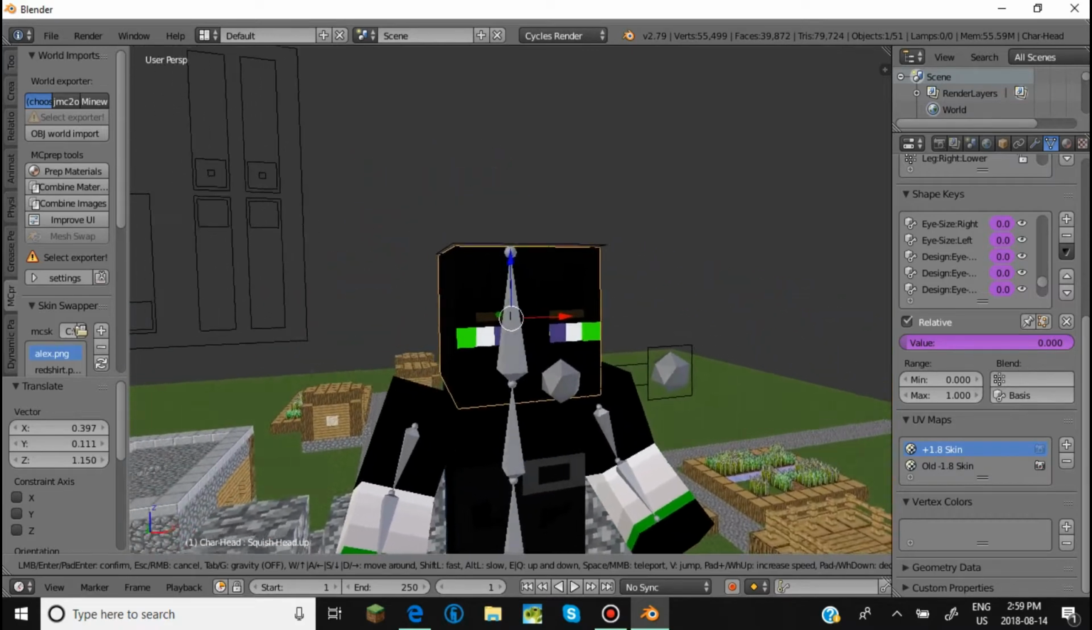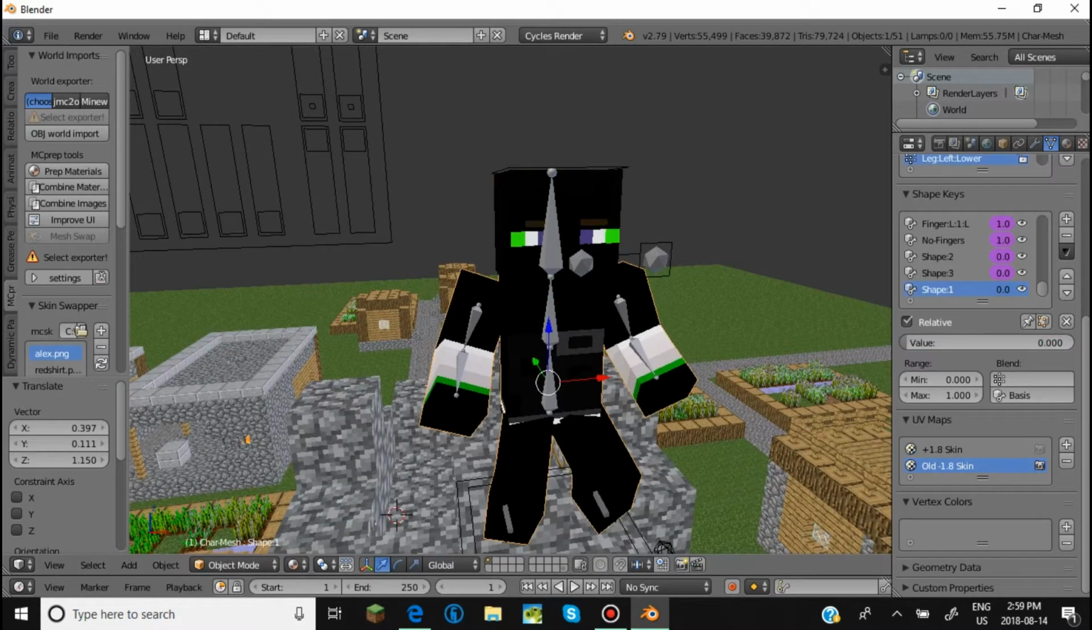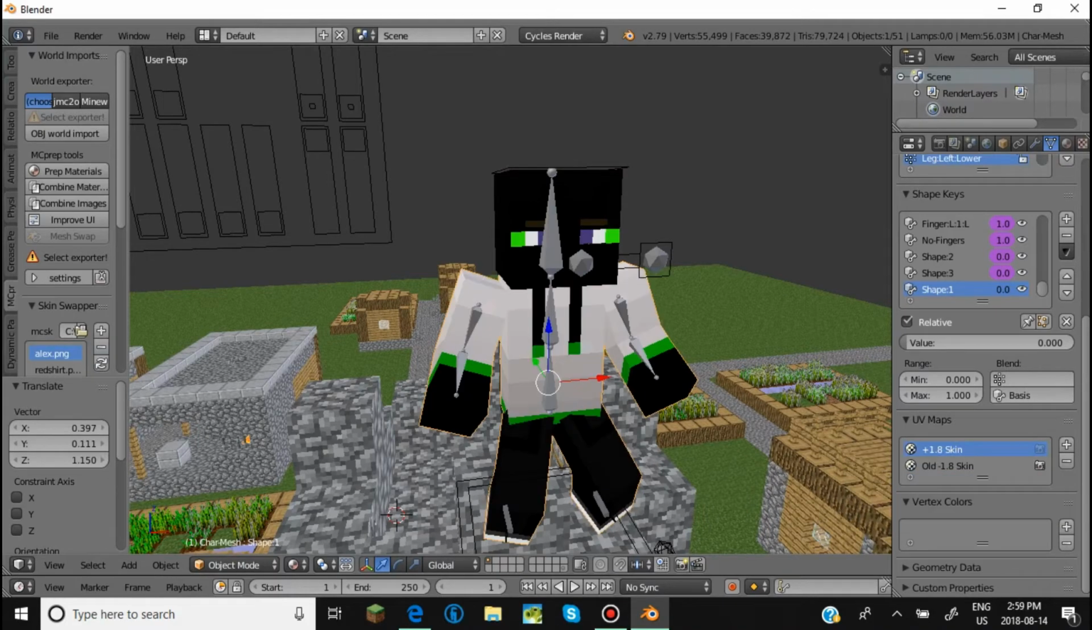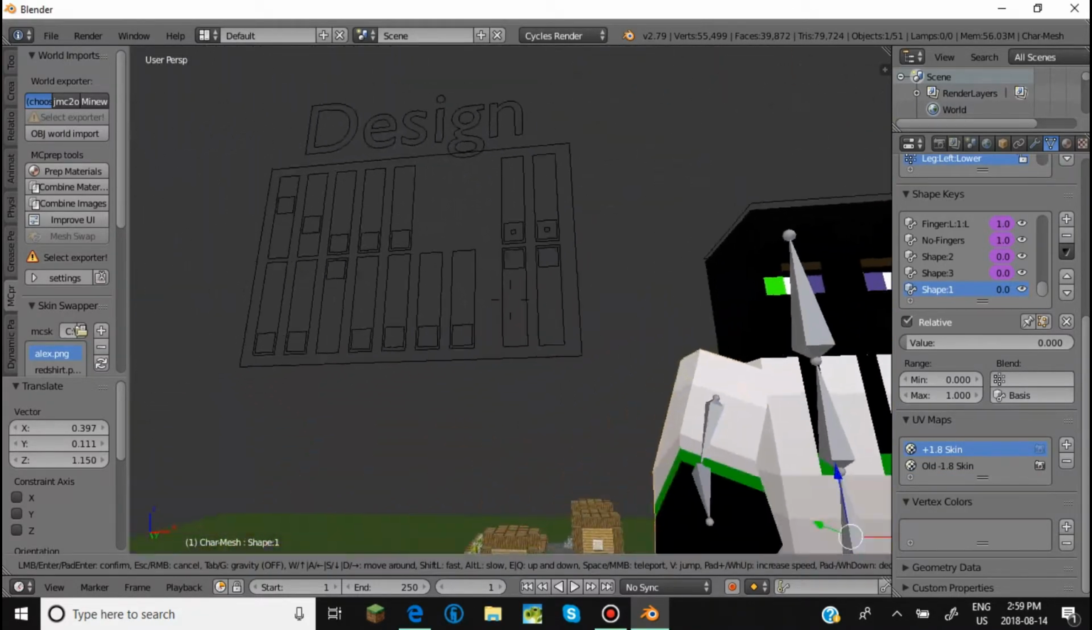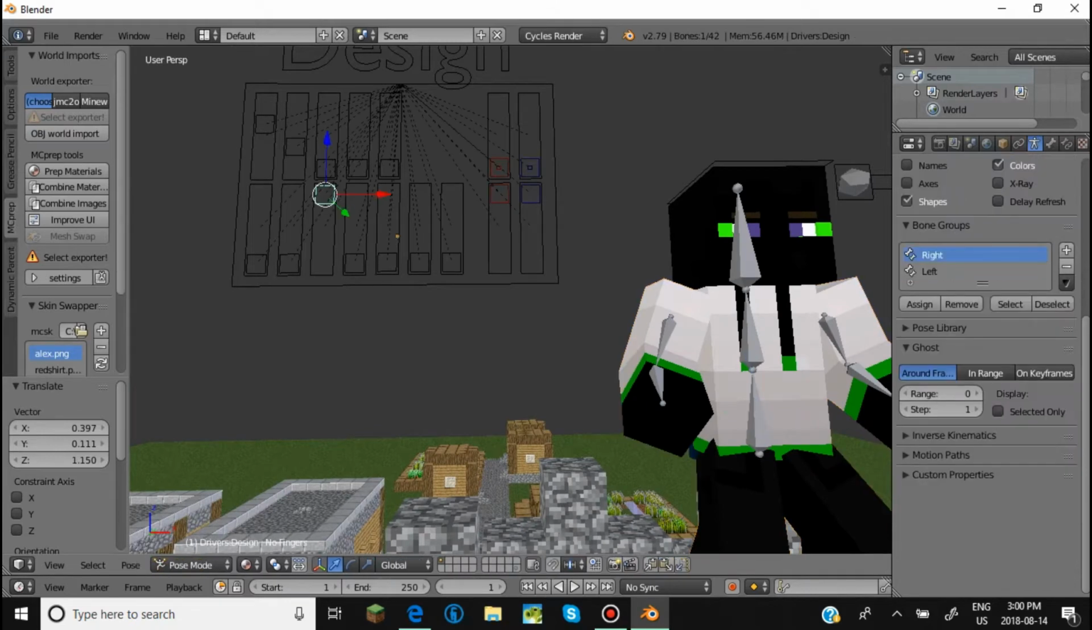Anyway, so now you don't see your hair or anything. You don't see my headphones here. But the rest of your body still looks messed up. So go into this and bam. Good skin, except the eyes are overlapping. So I'm just gonna fix this somehow.